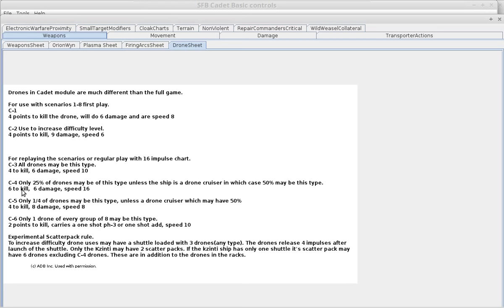C4 drones, 6 to kill, 6 damage, speed 16. So that's the equivalent of a fast drone, but it's slightly armored. C5 drones, 4 to kill, 8 damage, speed 8. So it's a little bit slower, does a little bit more damage than a standard drone, but it's the same to kill. C6 drone, 2 points to kill, carries a one-shot phaser 3 or a one-shot ADD, and it's speed 10. And then I put in an experimental scatter pack rule.